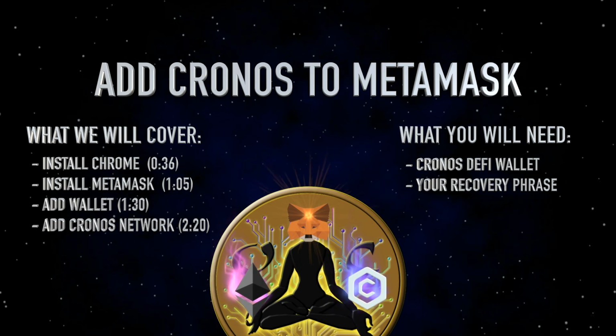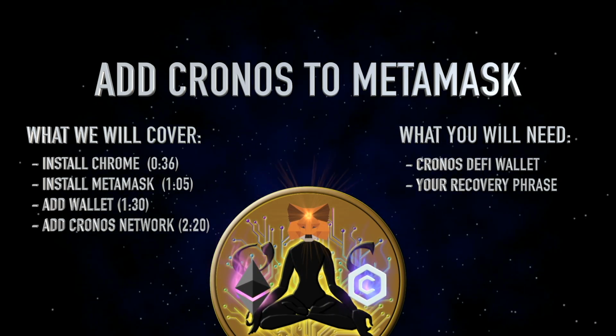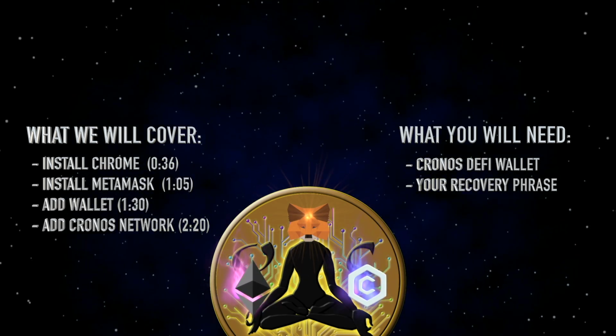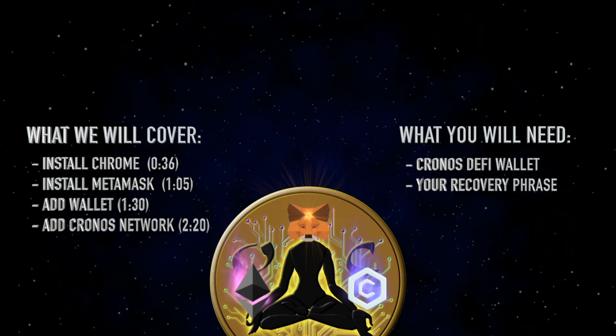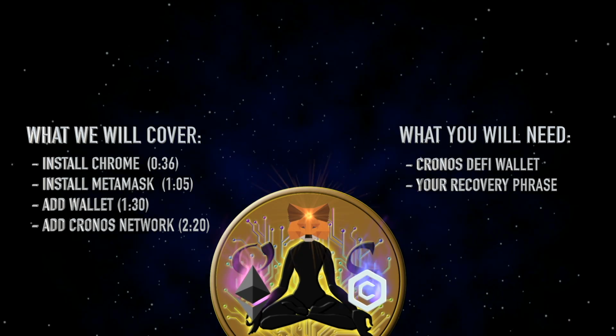Before you start, this is already assuming that you have a DeFi wallet on the Cronos chain. Once you have that and you have your secret keys, you should be able to carry on with the next few steps and use the MetaMask wallet for your purchases. So let's take a look.